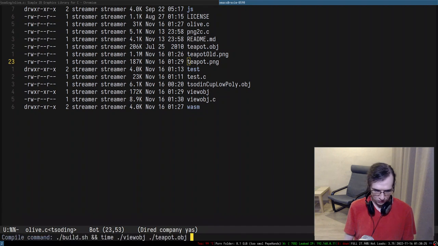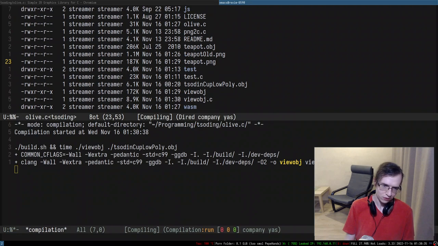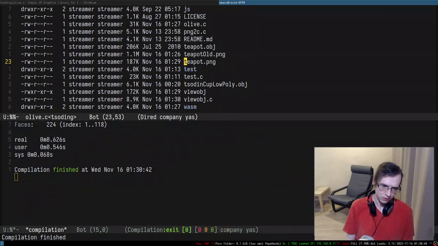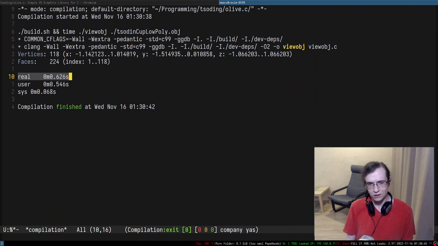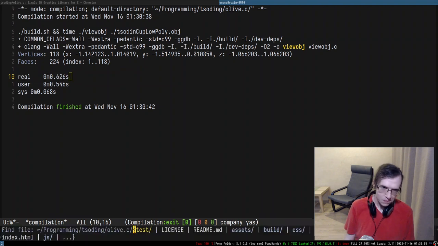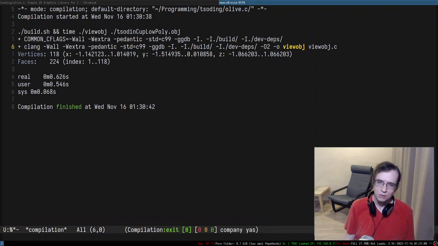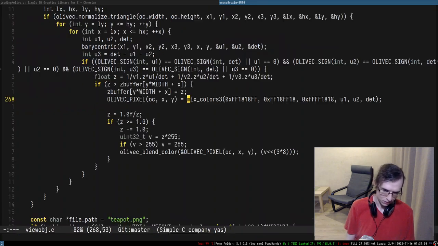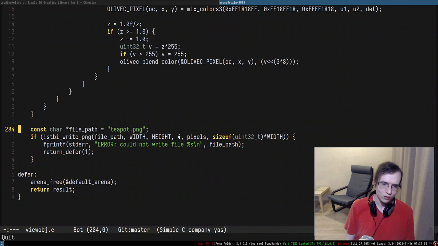So, let's try to finally animate that. How about that? Let's try to animate that. So we have a low polygon version of the cup, right? So it's going to be a sodium cup. Let's see how it is rendered. Okay. It's really interesting for me that it still takes the same amount of time, which makes me think that maybe it has something to do with saving the PNG. Wait a second. Maybe it has something to do with saving the PNG. So what if we don't save the PNG?